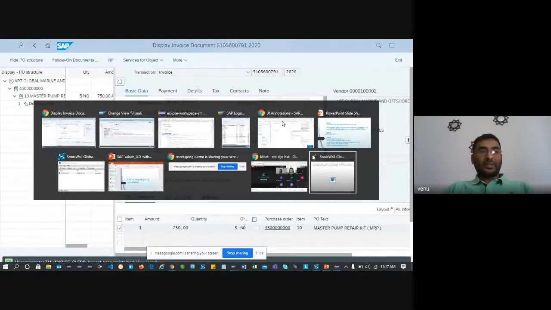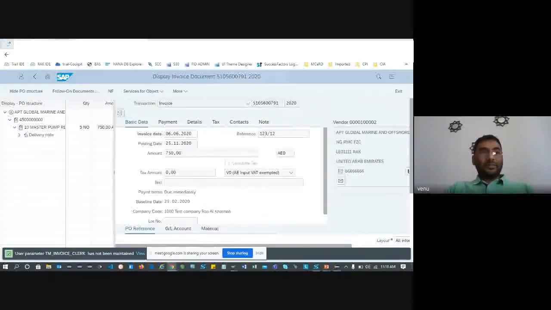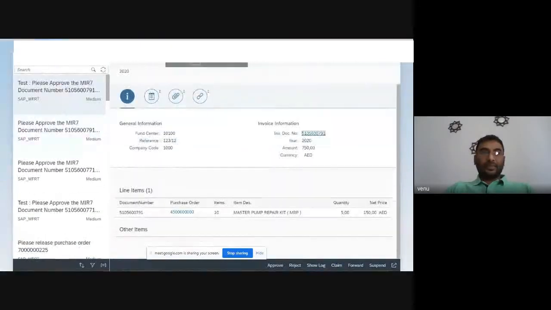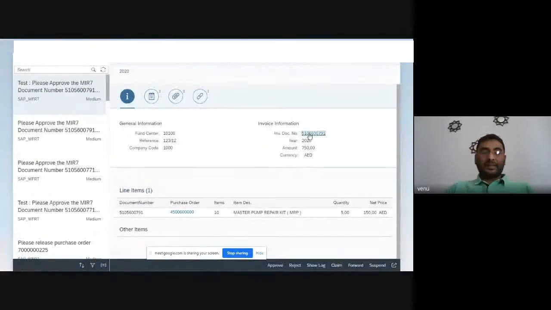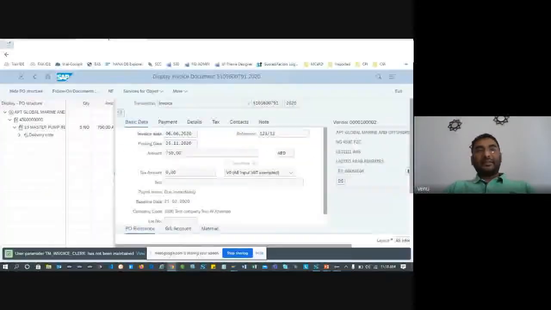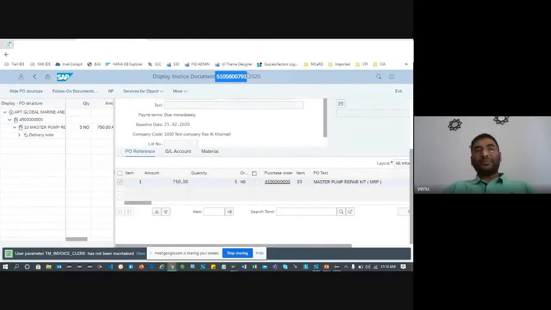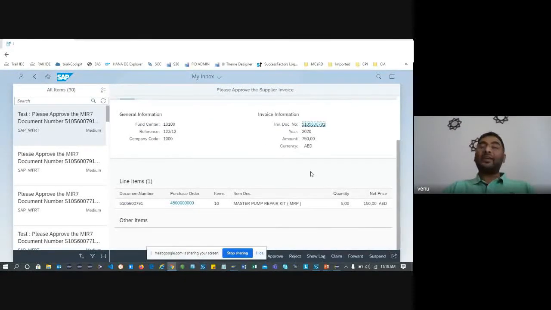What is my invoice number, 791? My full screen is not working. Invoice document number 71, and this is your invoice document number. And this is my purchase order. Still I can do this, this is called intent-based navigation, which SAP standard normally provides. So this we can also do by making a customization.